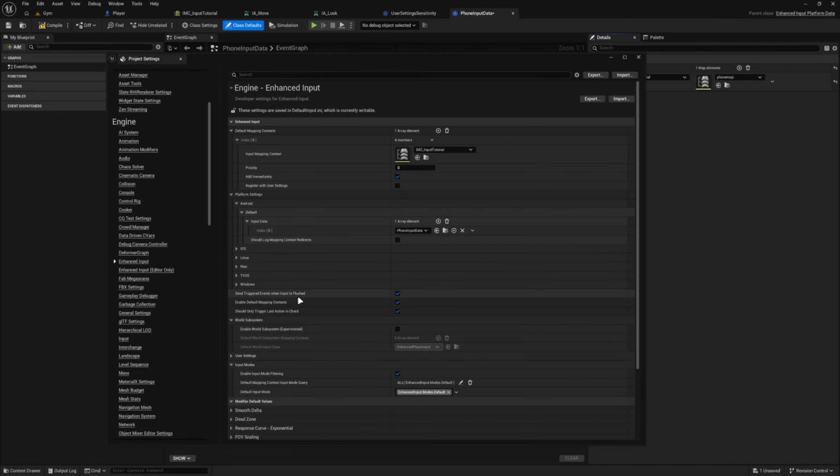So, send trigger events when input is flushed. Input flushing determines what happens when a game loses focus. For example, alt-tabbing out of a game or opening a system overlay or entering a pause menu, it flushes the input, which is saying that the keys that were held down are treated as now released. This is so if you were holding W and then you hit pause while still holding W, your player could keep walking while the pause menu is open, and you wouldn't want that. It would consider that you released W before everything opens up.